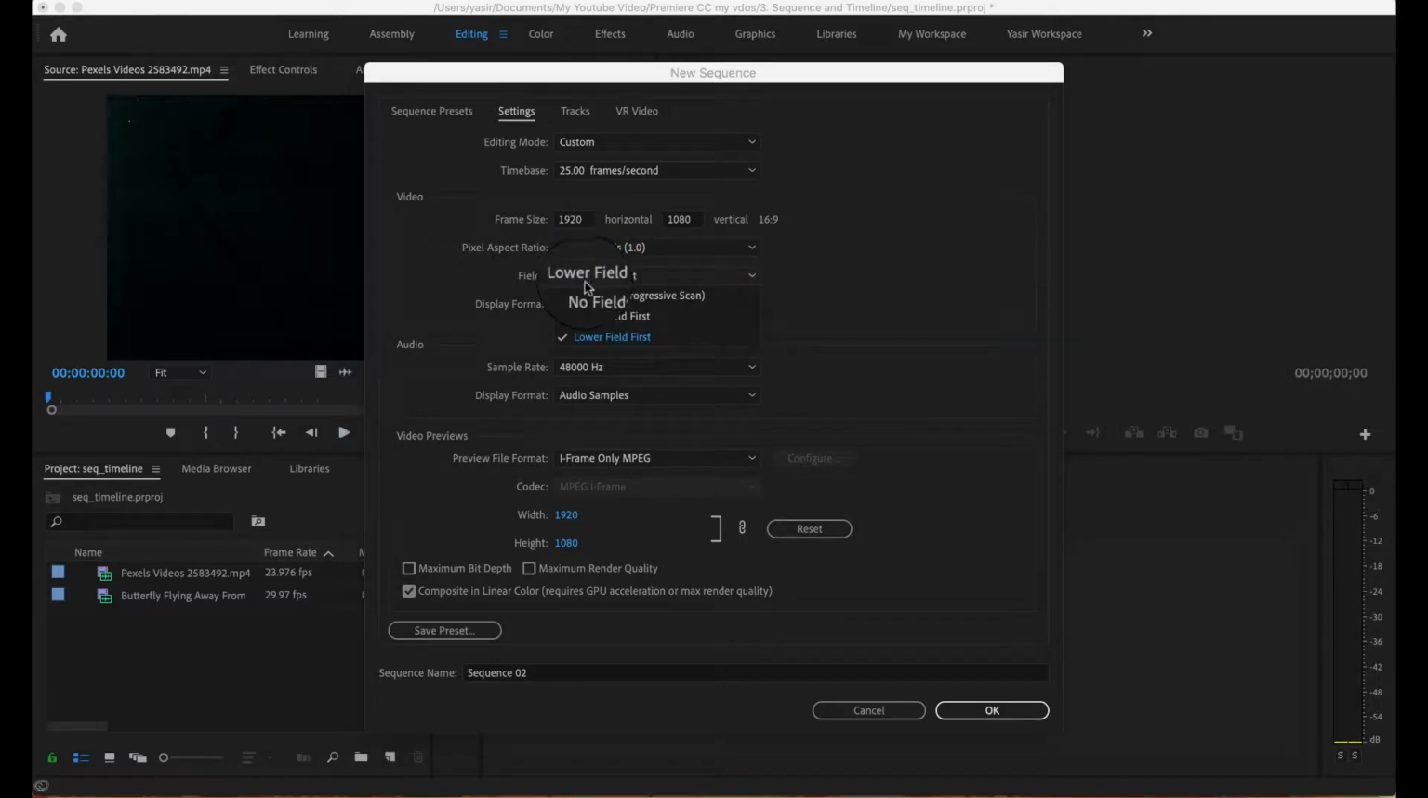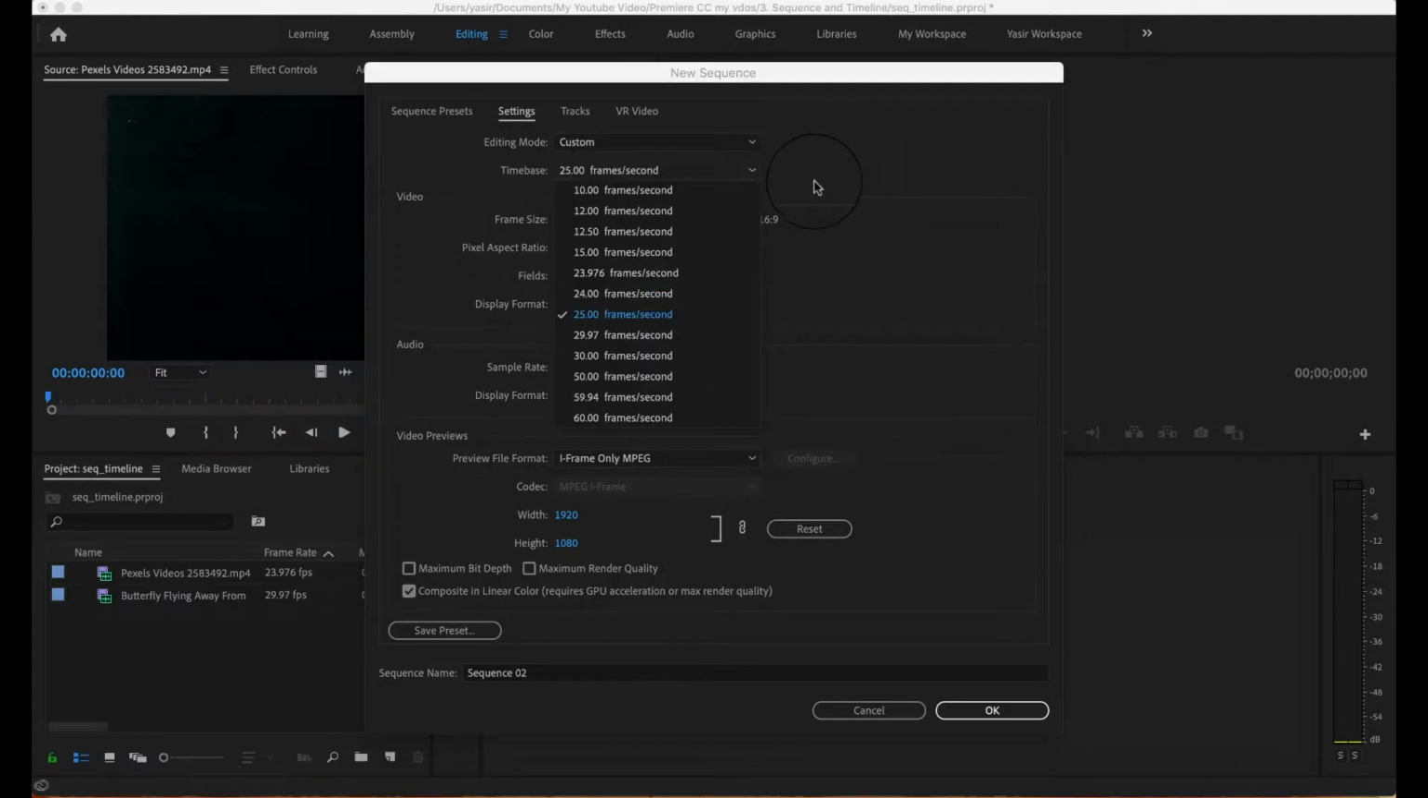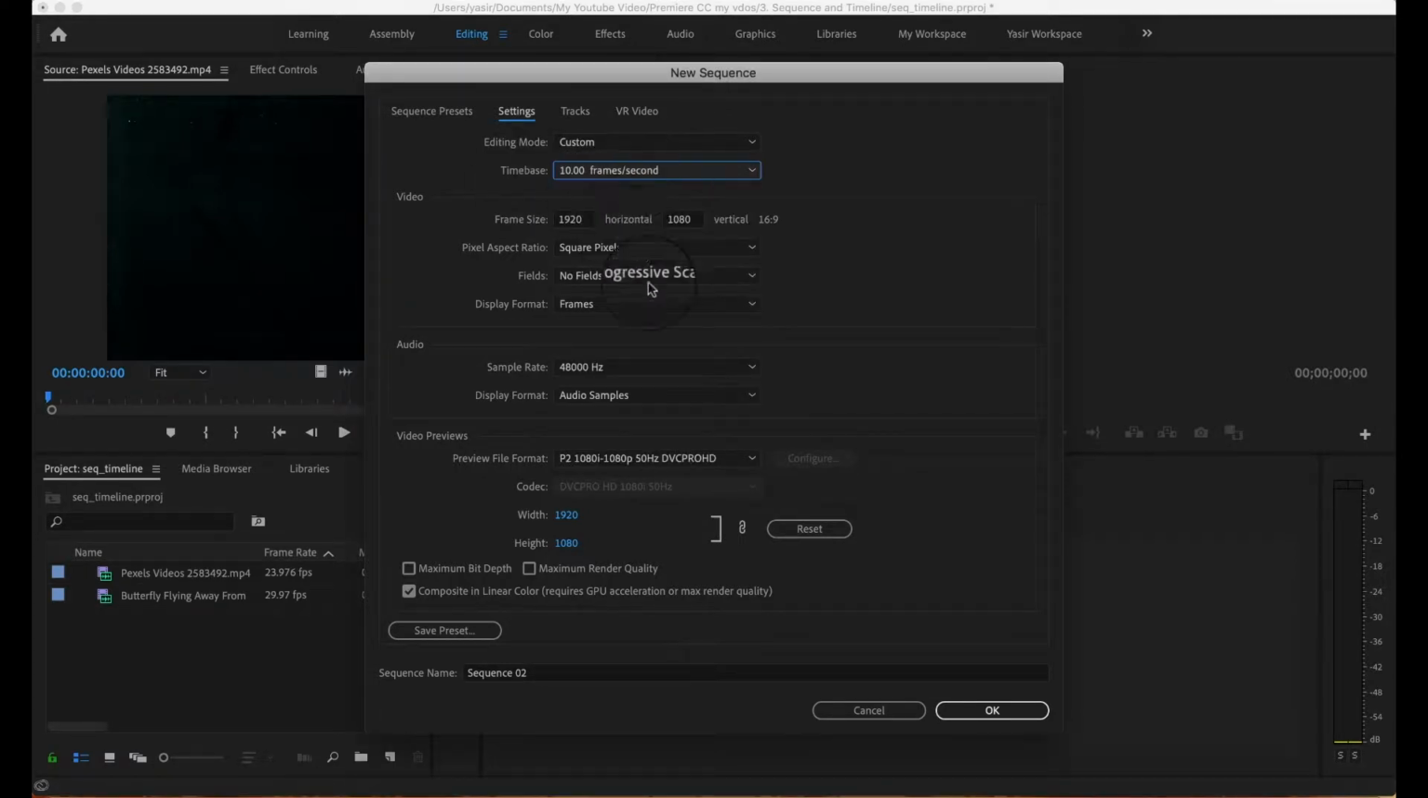For the fields, leave it at No Fields, progressive scan, because the others are used in interlaced broadcasting. So just leave it over here. 25 frames per second is the timecode, just leave it over here. And 25 frames, these are the sequence, or you can go for the shortest one, 10 frames also. I just want to rectify myself.